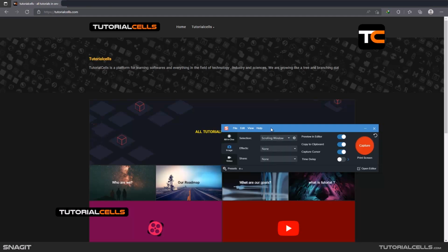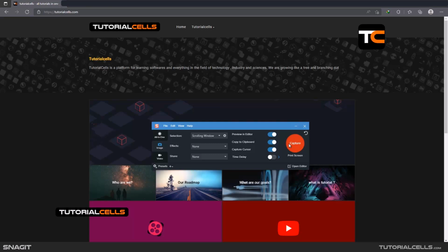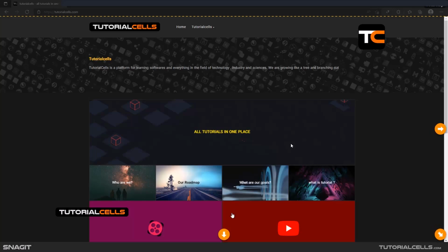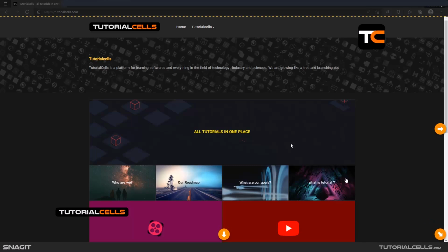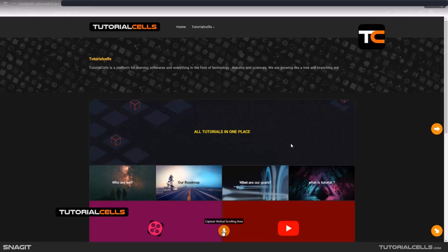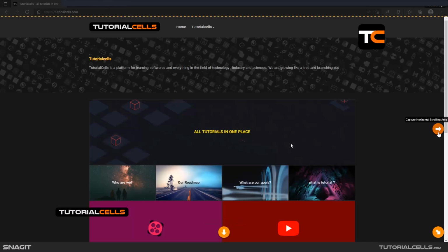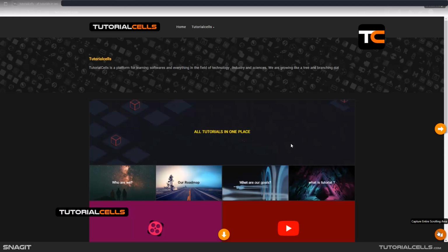It is here. After selecting this mode and we hit the capture, as you can see, the 3 arrows are displayed on a screen that you can select capture in 3 dimensions. First, vertical scrolling capture mode for most websites and pages that are vertical. Horizontal scrolling mode for pages that are horizontal, and entire scrolling mode is for pages that are in both directions.